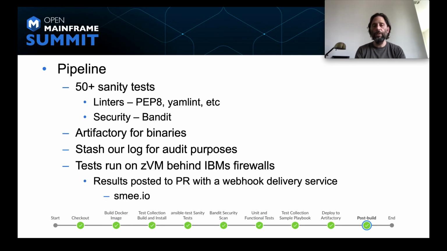Our pipeline consists of about 50 different sanity tests, linters, PEP8, YAML-lint, etc., and security scans such as Bandit. We wanted a quality delivery, so we built out many different tests. Our pipeline also puts the binaries in Artifactory. It also stashes our logs for audit purposes.